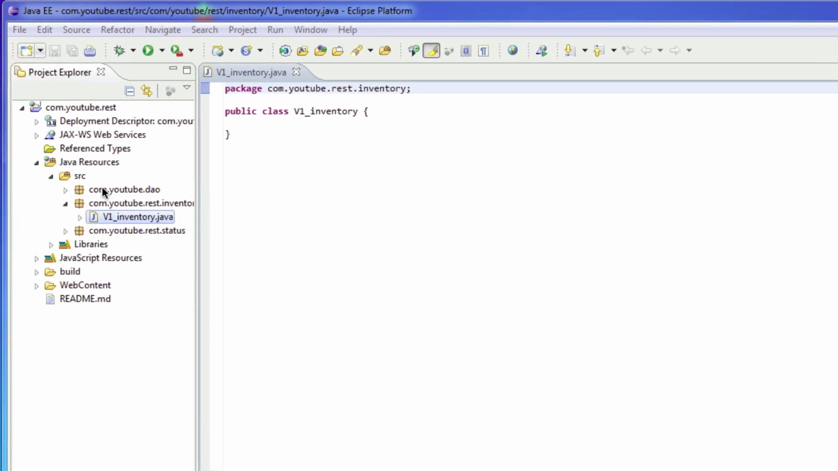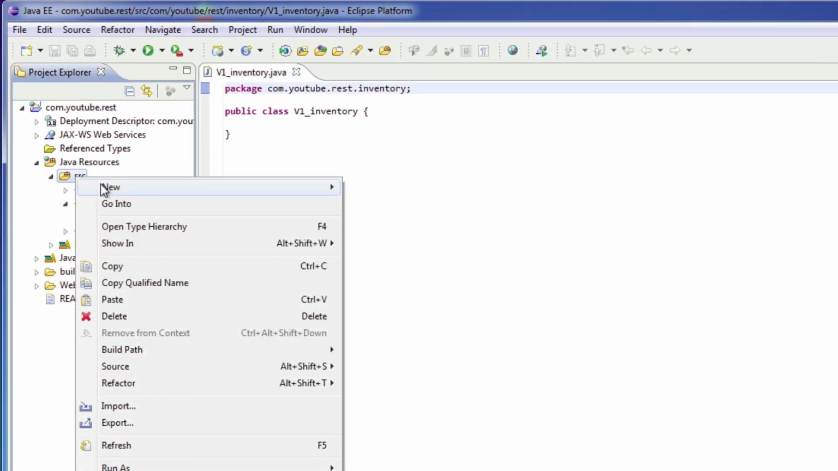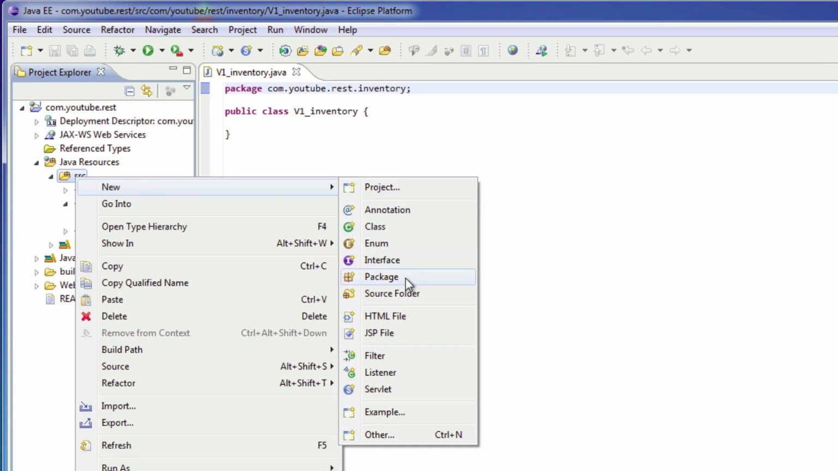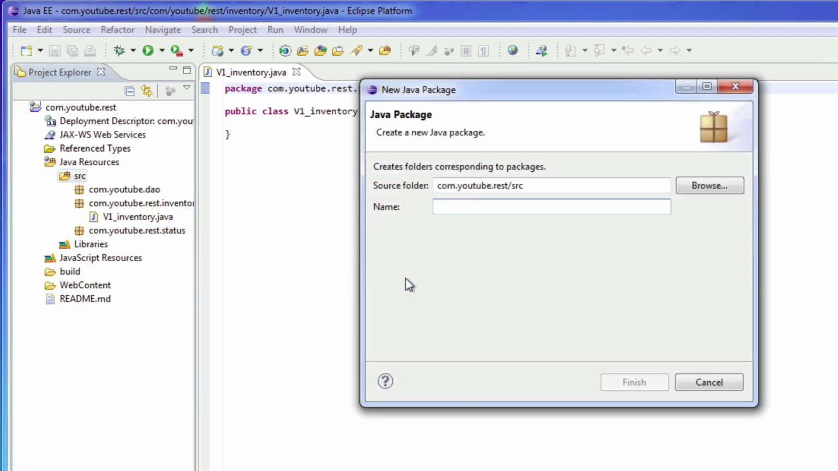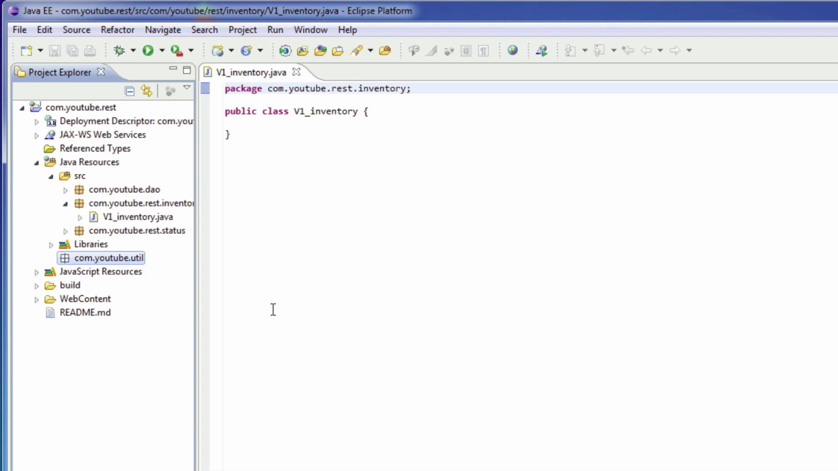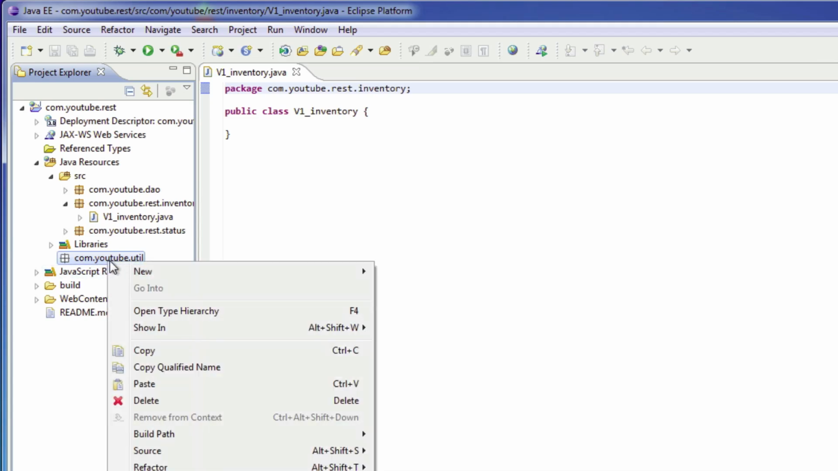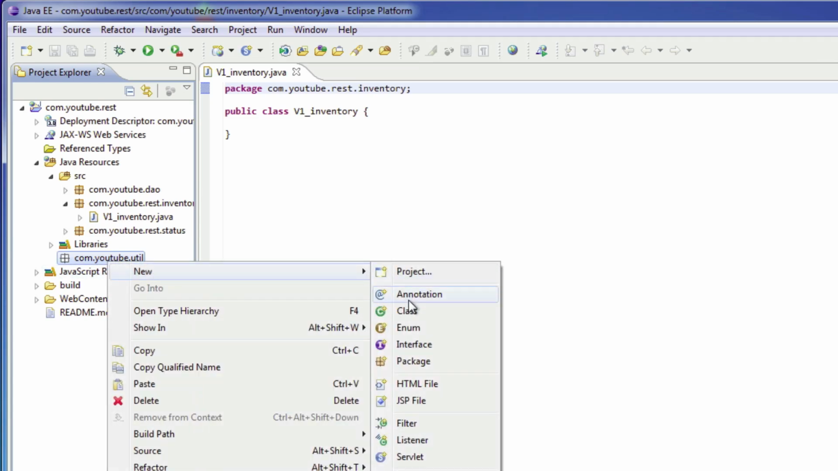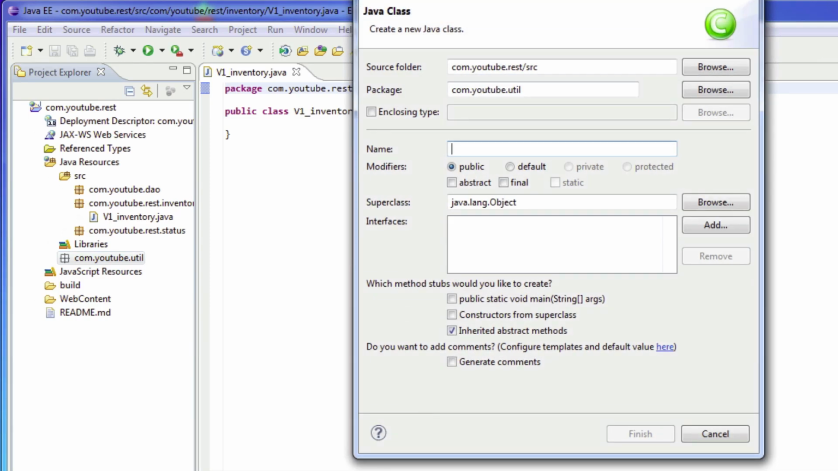so I can return that down to the users. So while we're at this, I'm going to do another right click again, and I'm going to create another package, com.youtube. It's not going to be REST because we're not going to be exposing this package, so it's just going to be a utilities package that I want to create. And within this utilities package, I'm going to go to new class, and I'm going to say toJSON.